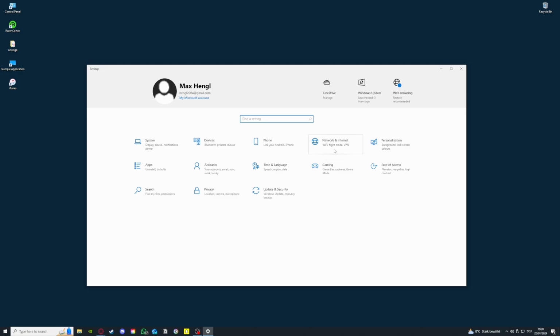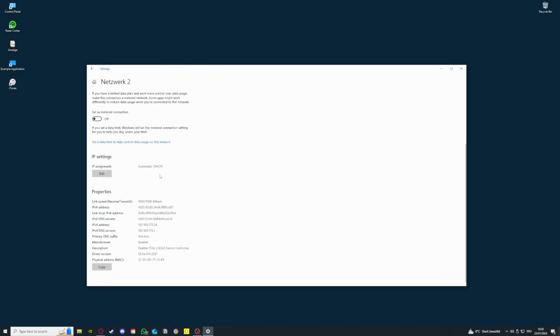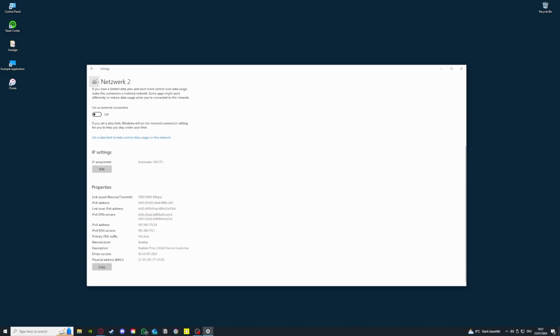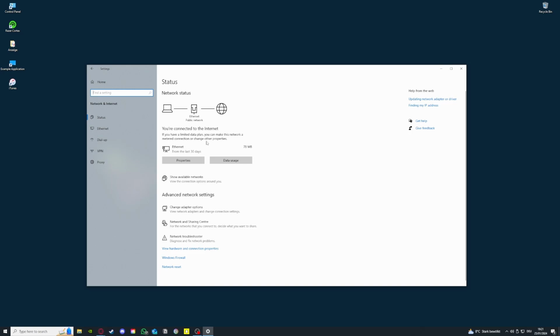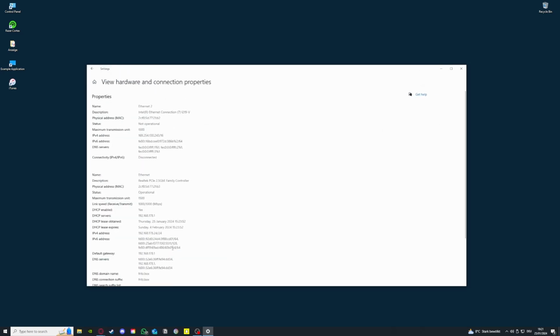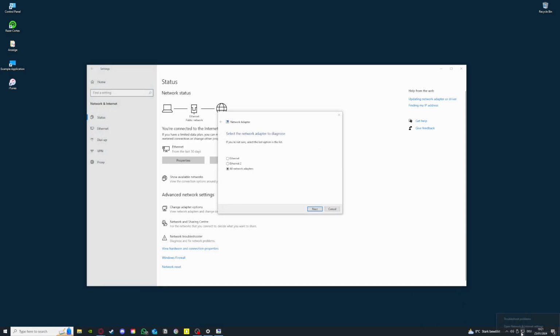Under network and internet, you will also find properties. I think it's properties. No, it's not properties. Wait. Give me 1 second. Oh, I'm blind. So what you want to do is go to network troubleshooter and diagnose and fix network problems. You want to press that. That's basically the same as right-clicking down here and going to troubleshoot.